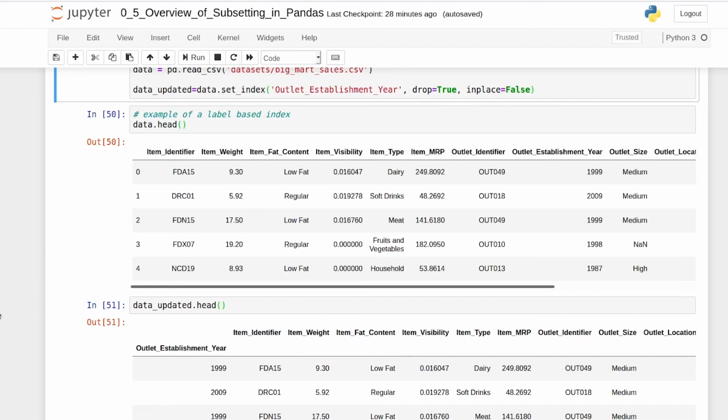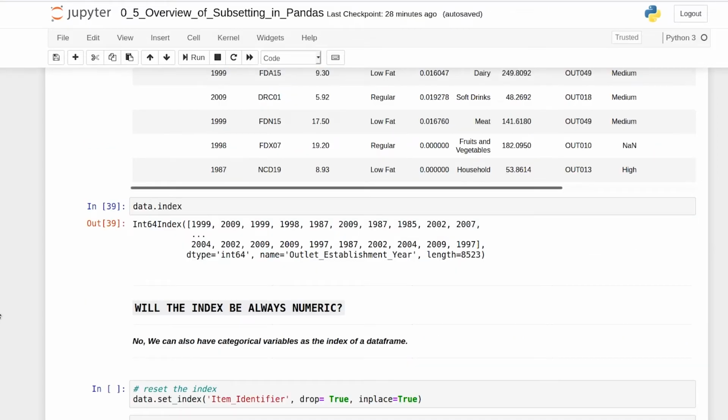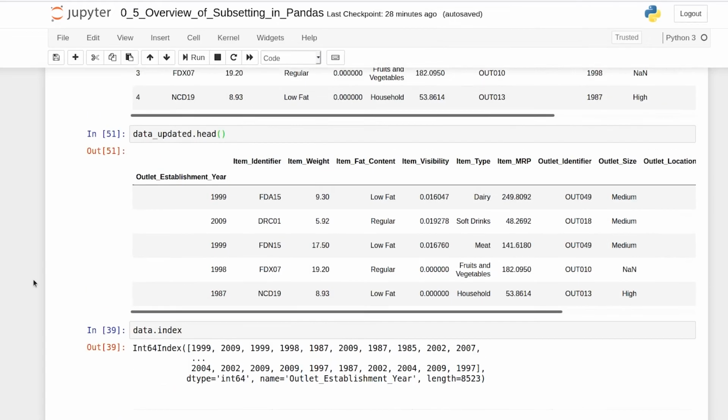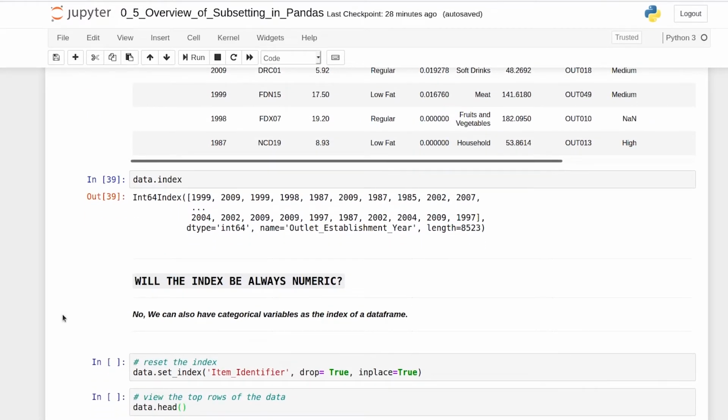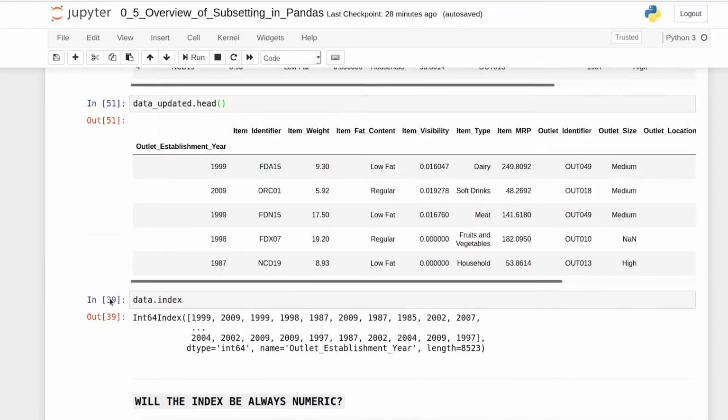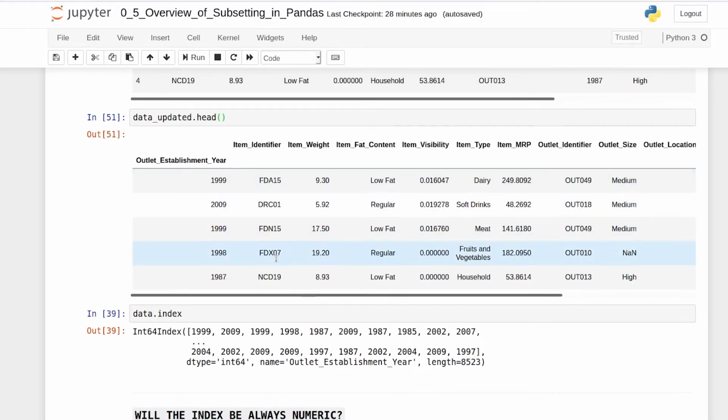So now that we know how to change the index of a Pandas data frame using a column, the next question that comes to my mind is, do we always need to use numerical columns to set the index? Well, the obvious answer is no. You can also have categorical columns like item identifier, item fat content, etc. as indexes. Let's see how to do that.